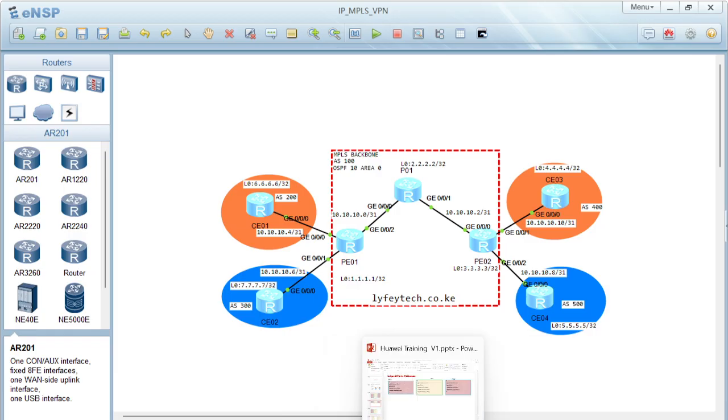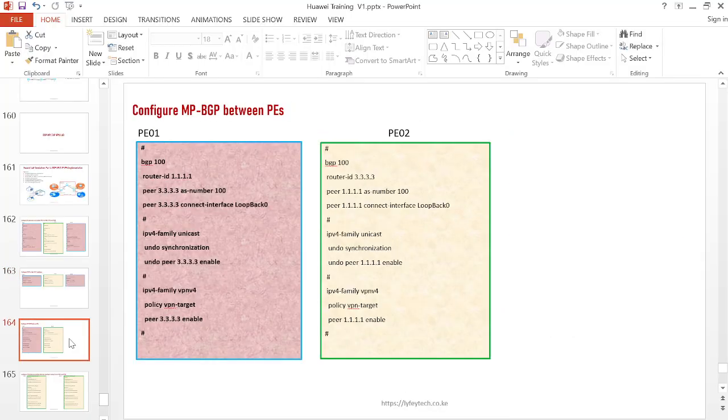So the next part of our configuration will be to configure BGP peering between PEs. So we are doing the MBGP, the BGP VPNv4 peering between the PEs. And the configuration is also as shown. You configure BGP, the AS number is 100 for our MPLS backbone. Then you need also to configure the router ID. Then we define the peerings and enable the VPNv4 peering under the IPv4 family. So this is similar configuration on P01 and P02.